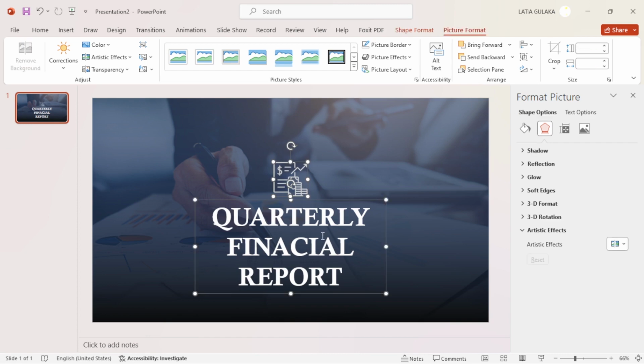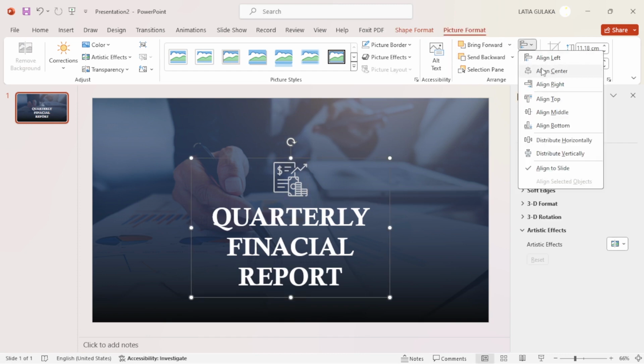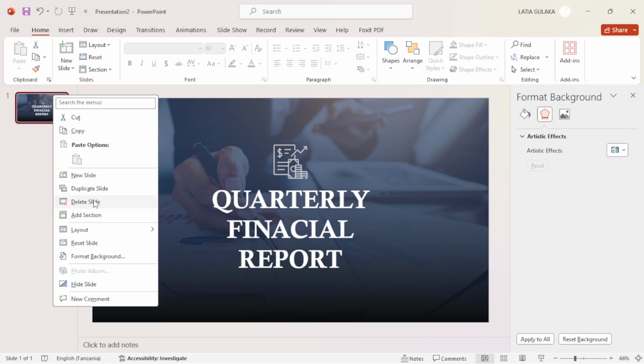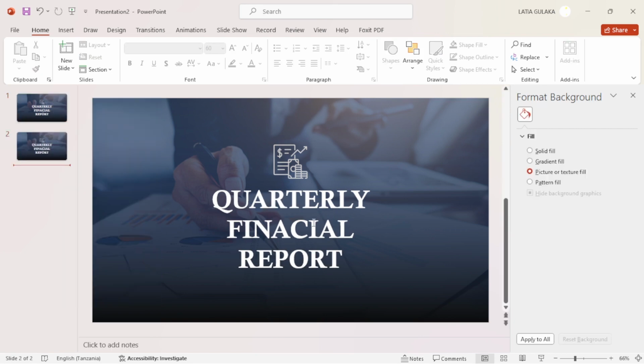Group everything and align them to the center by selecting Text. Holding Shift, select the icon and vice versa, then click Ctrl+G on your keyboard. Then duplicate everything to a new slide. Edit the slide.